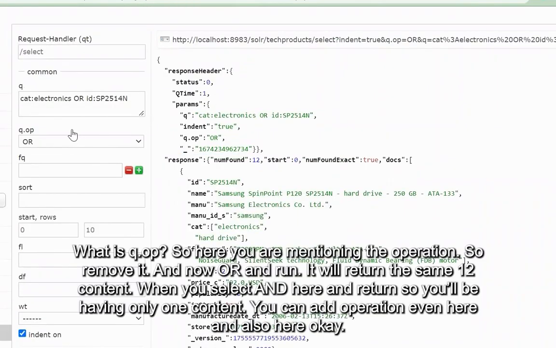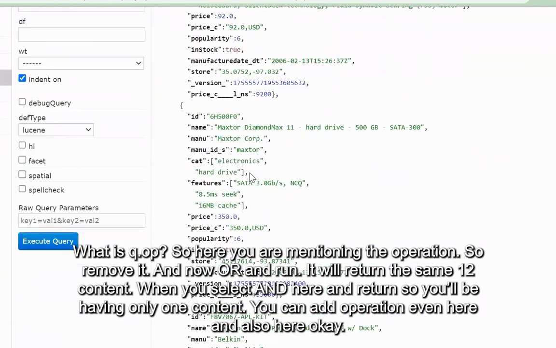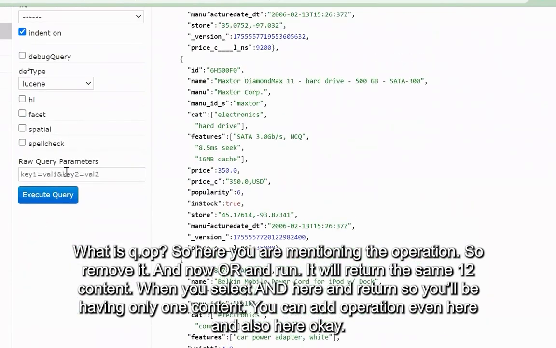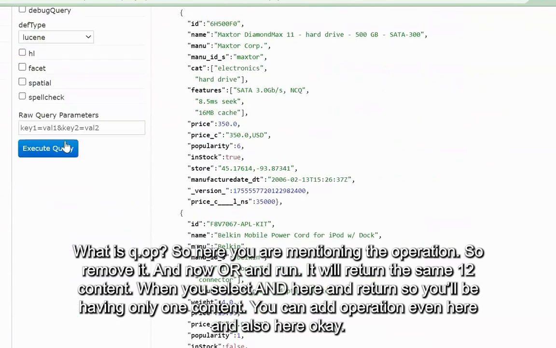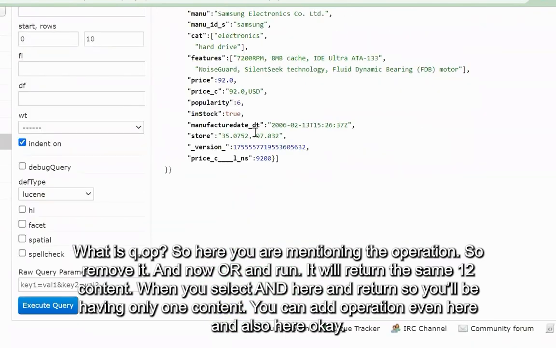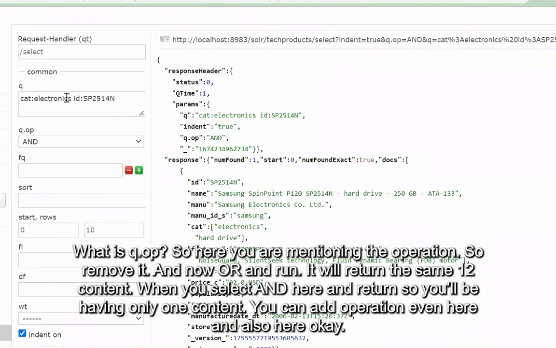Okay, so what is q.op? Here you are mentioning the operation, right? So remove it and now give OR and run. It will return the same 12 contents. Okay, when you select AND here and run, it will return only one content. So you can add the operation even here and also here. Okay.